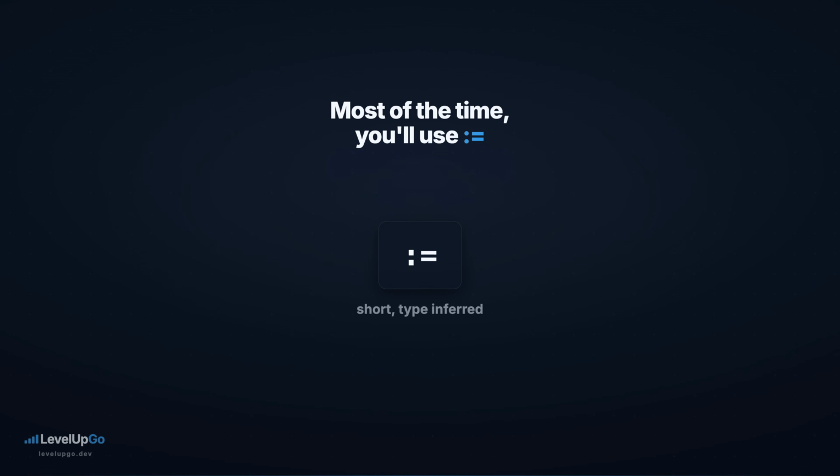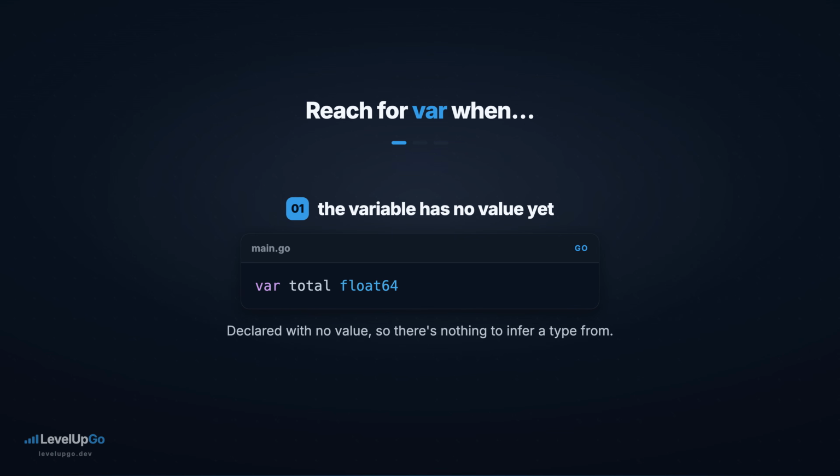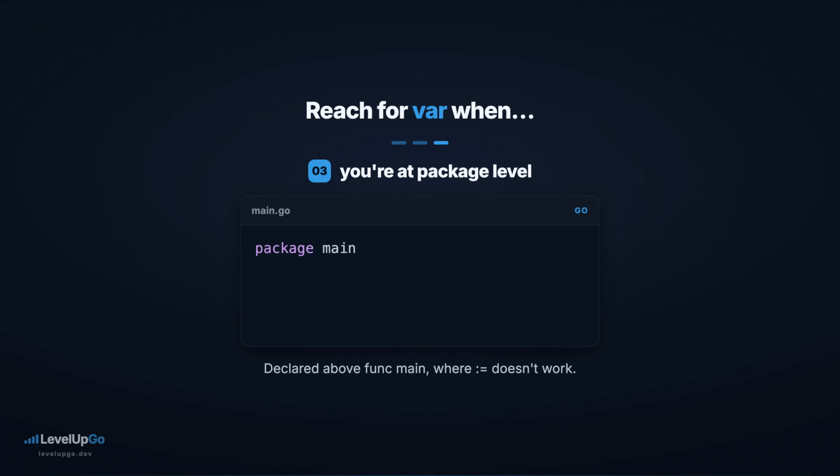And most of the time you will use the shorthand syntax. But there are some situations when you want to use the var instead. When you want to have a variable that has no value yet, then you should use var. When you want to have a type other than the one Go would infer it to. When you want to create a variable at package level, because at package level the shorthand syntax is not allowed.